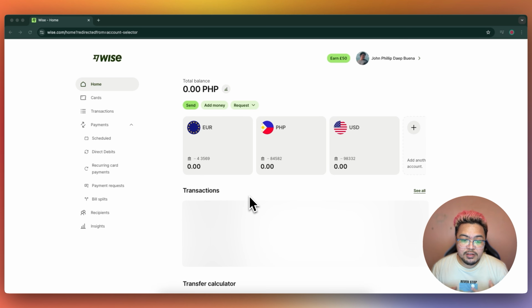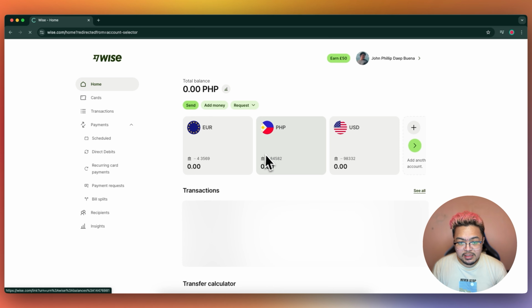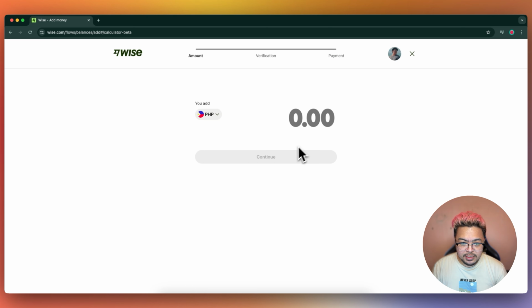Now that we've gone through the dashboard, we'll go through a lot of these options later on. The first thing we might want to do with your Wise account, if you're using it to store or save money, is to add money to your account. To do that, just click on this add money button right here, and it'll bring you this option.